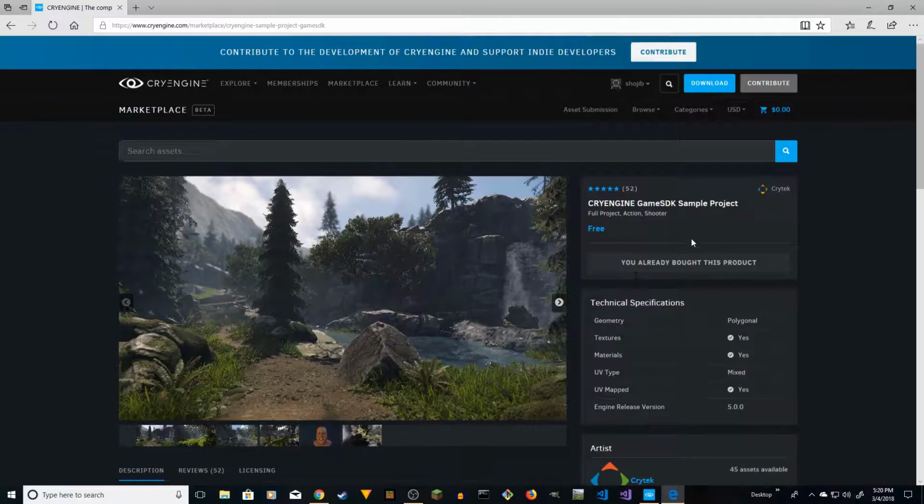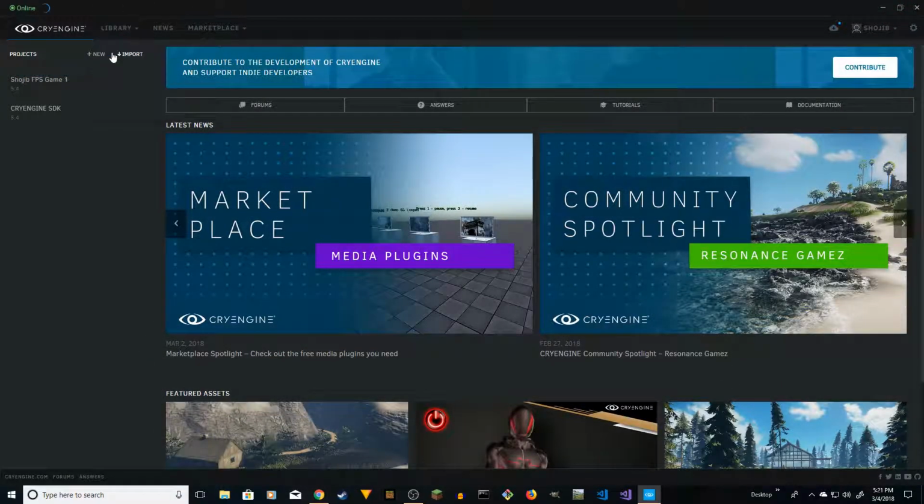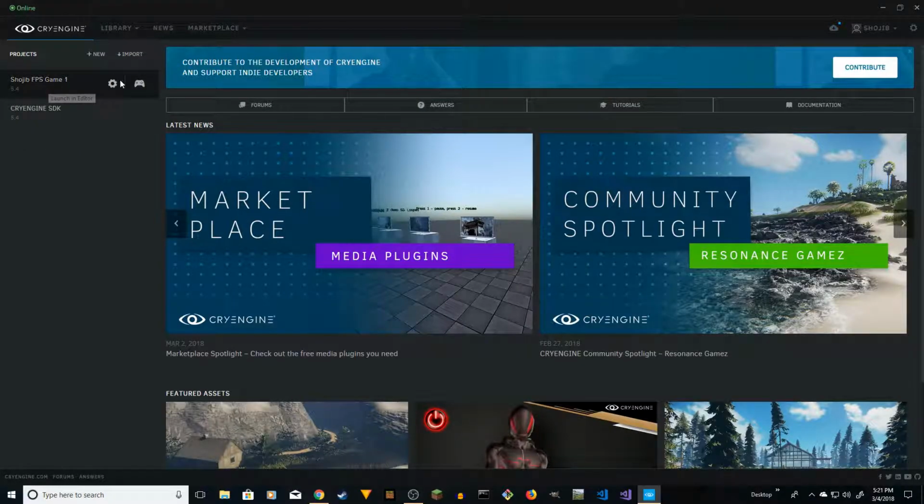Since I already have this, you should see a button to download it. This is for free. After you download it, it'll show up in your assets section right here. So go there and download it and put it in your project folder. This is what I'm going to do after you have downloaded it.